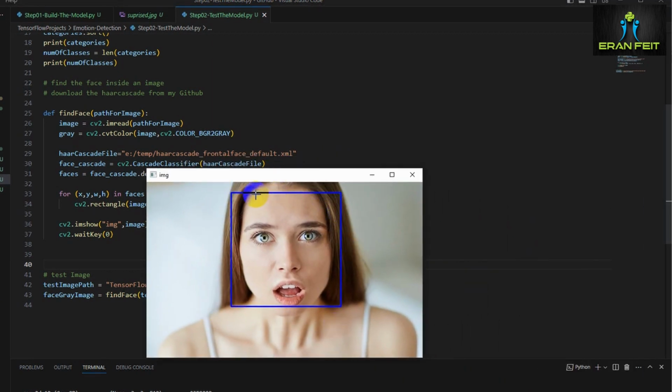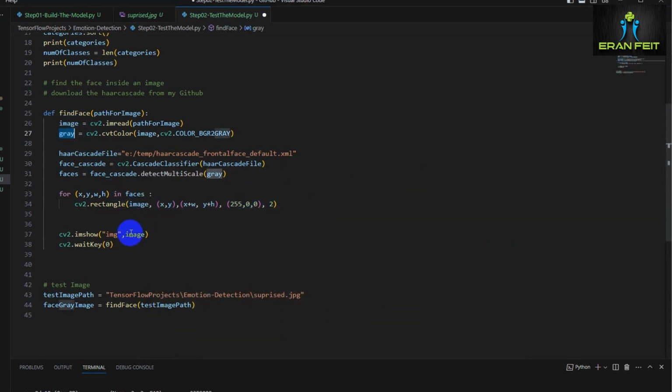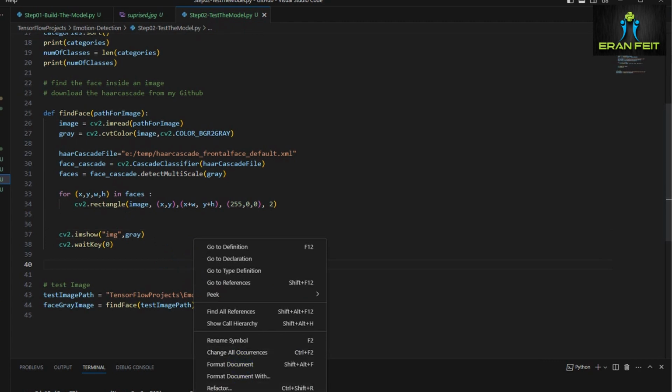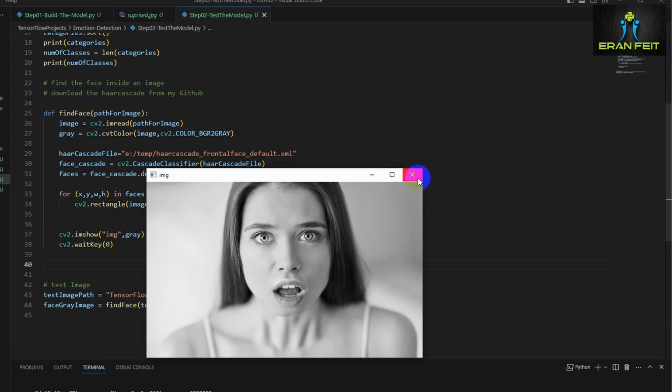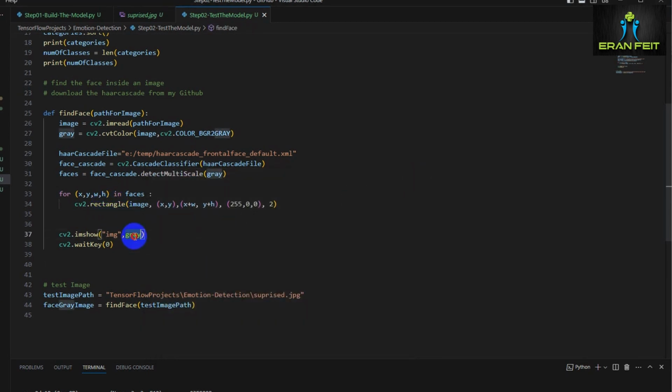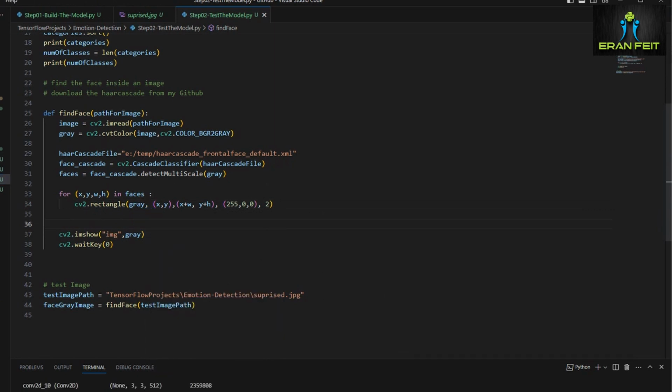Okay, so this is our original image with the blue rectangle. Now let's replace it with our gray image. Let's run it again. Okay, we forgot to fix the rectangle. The rectangle should be displayed on our gray image.